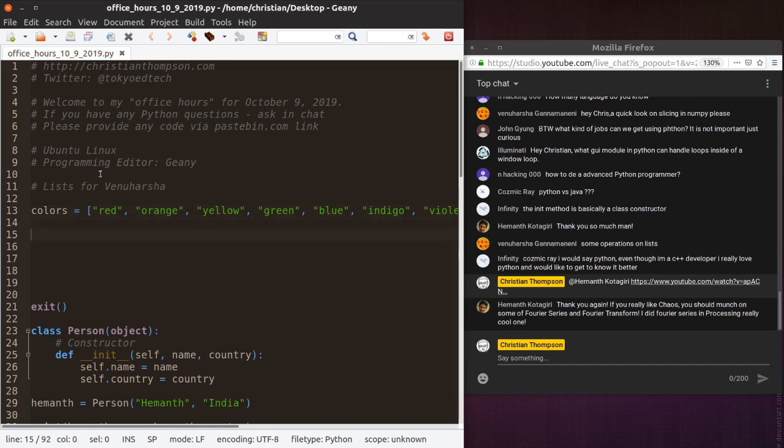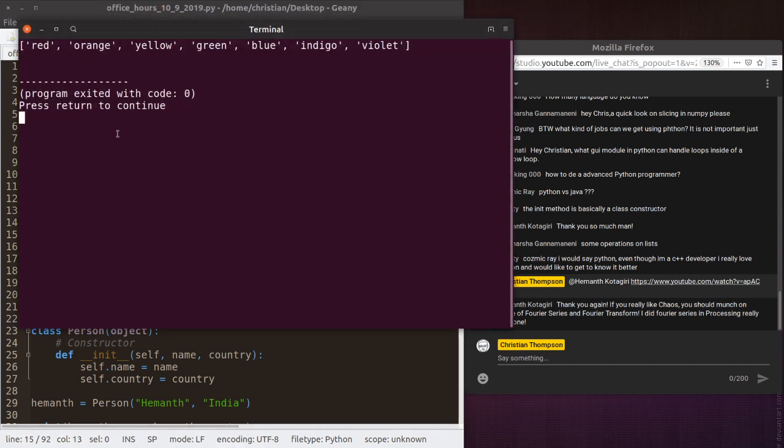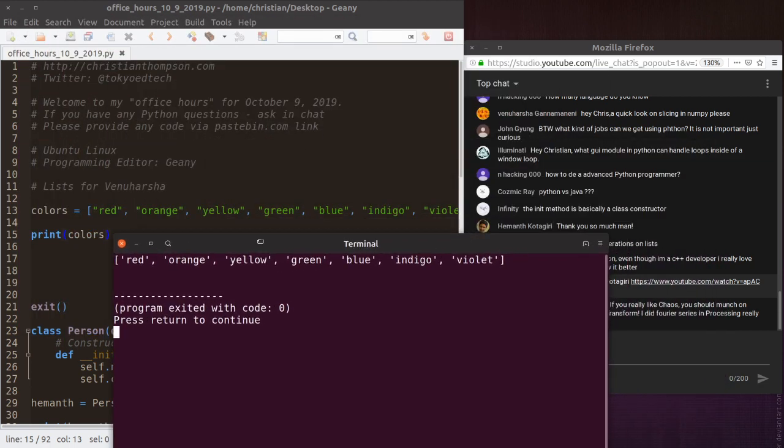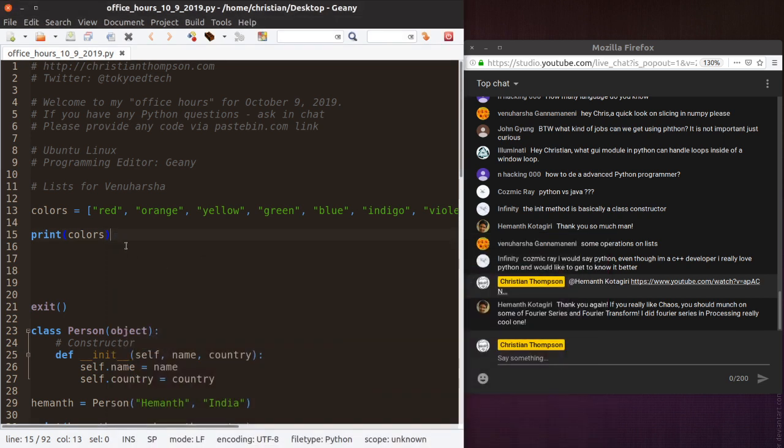Okay, one thing we note about this: if I print colors, you'll see that the colors are in the exact same order that I put them in. So this tells us that lists are ordered. So the order is very, very important.